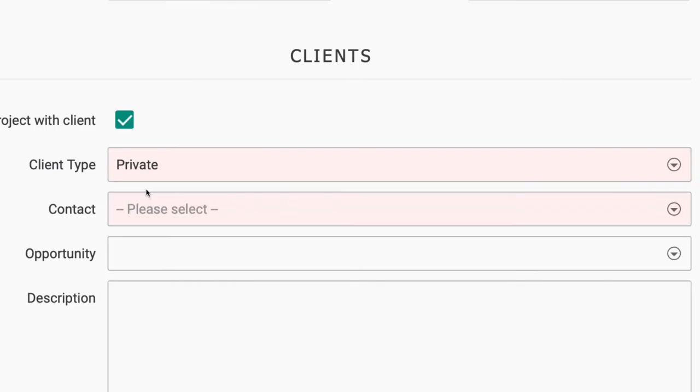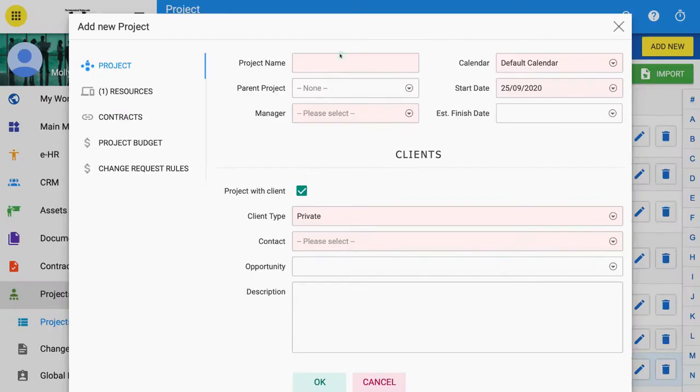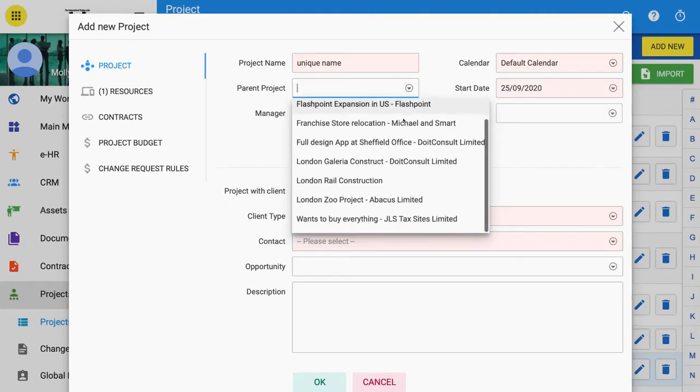Note that pink boxes are mandatory to start a new project. Each separate project must have a unique name. You can use other existing projects as part of a program management by selecting a parent project if you wish to have a hierarchy of projects inside one program.